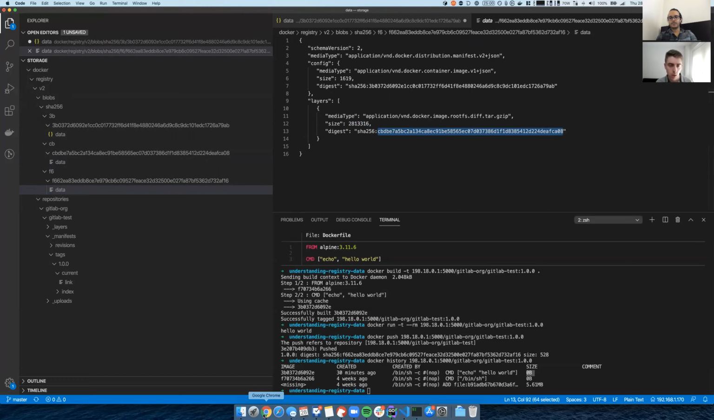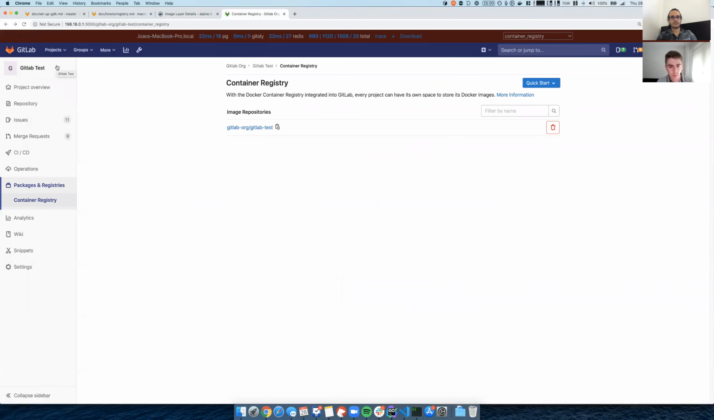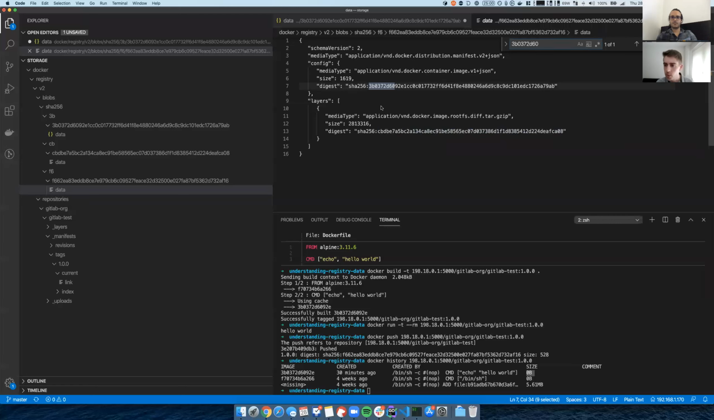So let's look at the GitLab UI. Refresh. And we can see that we have a repository here. And if we go inside, we have one tag. That's right. It has an image ID, and we can see the compressed size here. So this is correct. And this image ID that you see here will match the ID of the configuration. So if we look here, it's the same thing. It's the first portion of the digest of the image configuration.